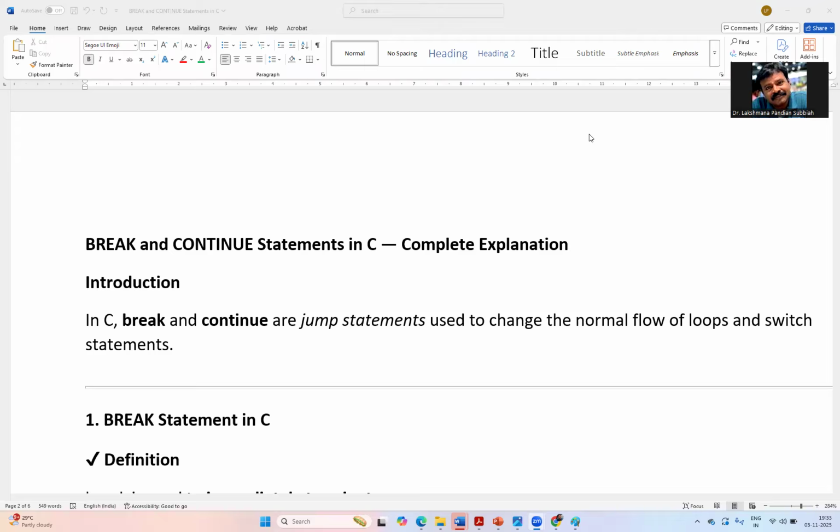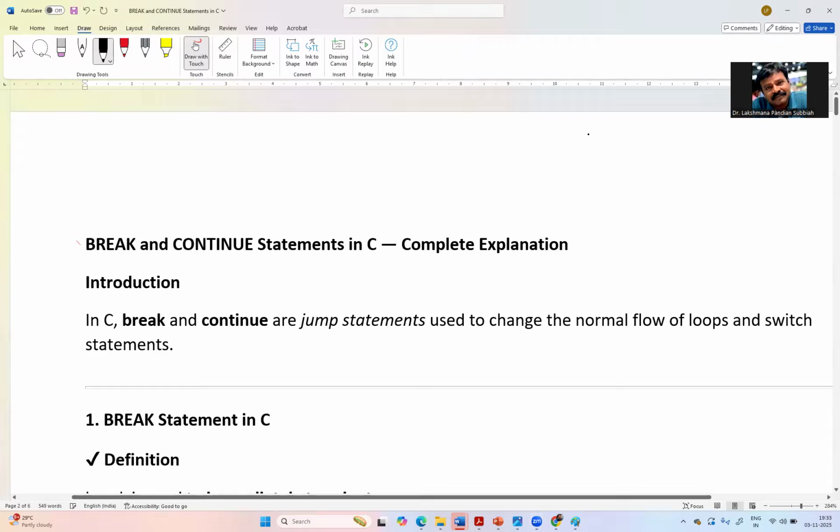Good morning, students. In this lecture, we are going to discuss the break and continue statements in C language. In C, break and continue are jump statements, so we consider them as jump statements.